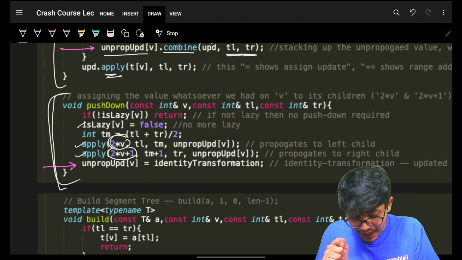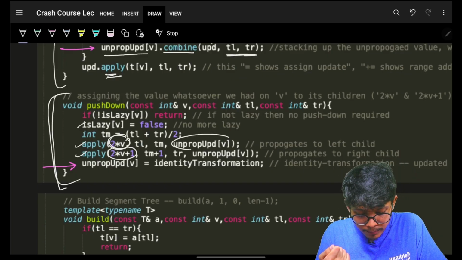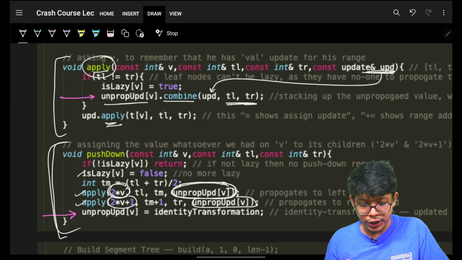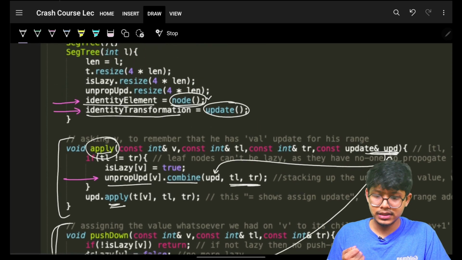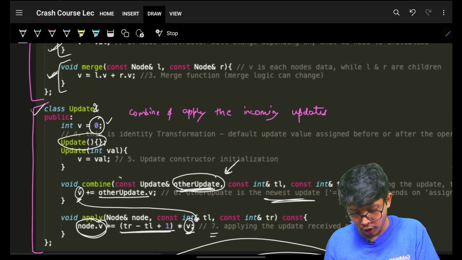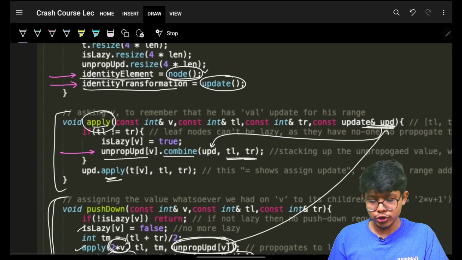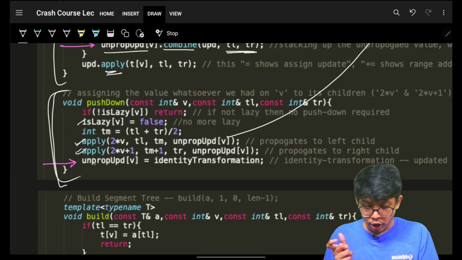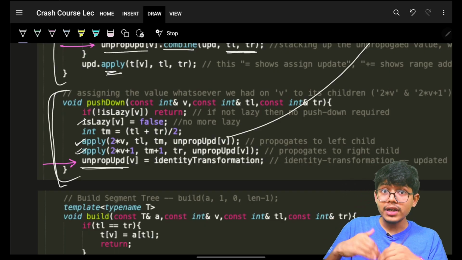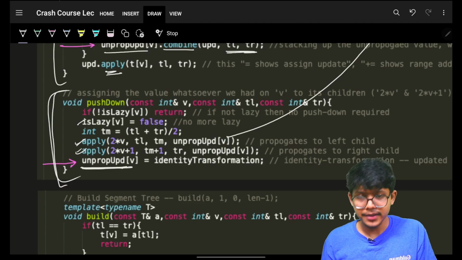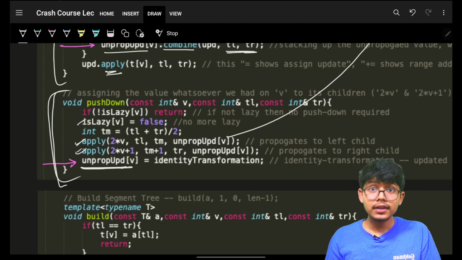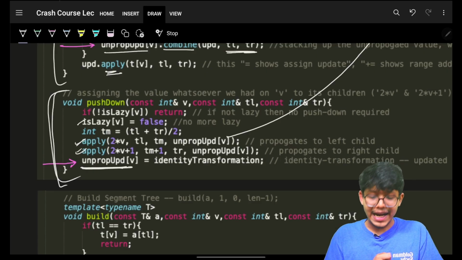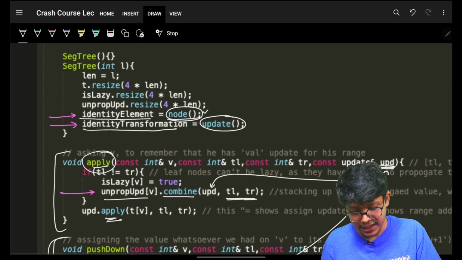Now apply on left what? Apply this unpropagated value. Same way, when you pass in a value to a class, it automatically goes to your constructor. That much C++ you should know. Now, when this application is done, make sure to put your default value of unpropagated update to a, if you remember, you were earlier putting a 0, but now you will put the identity transformation, which you have already initialized above.